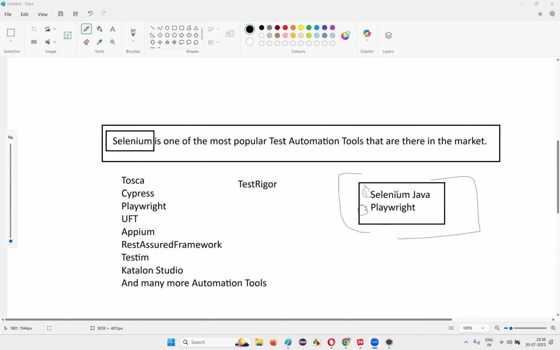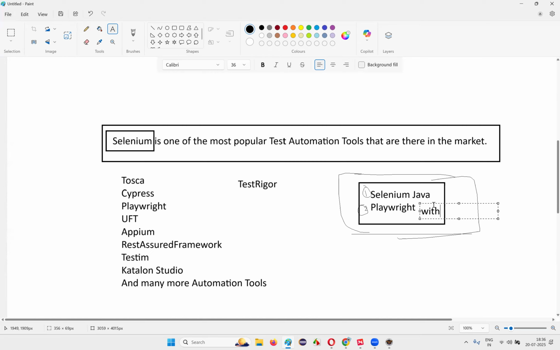These days, a lot of demand is increasing for Playwright. Even though so many automation tools are there in the market, why am I giving you a plan where you learn Selenium Java first and Playwright next? Playwright, you have to learn with what? With which language? What do you think, guys? Playwright test automation tool should be learned with which language?